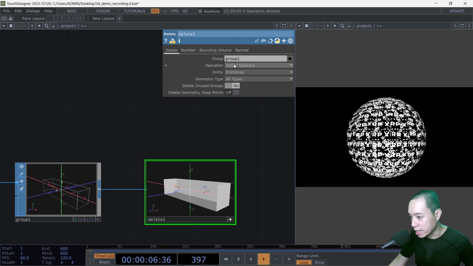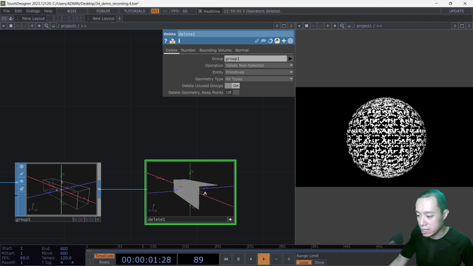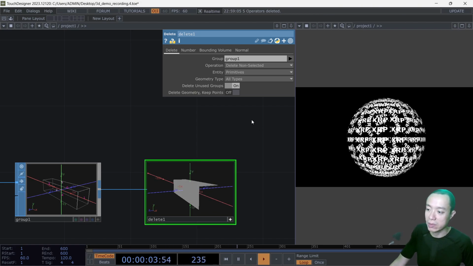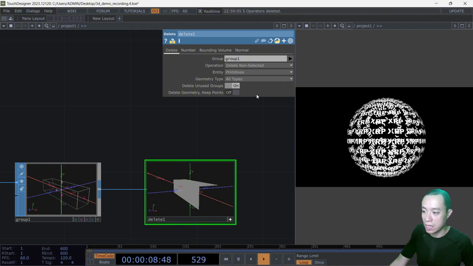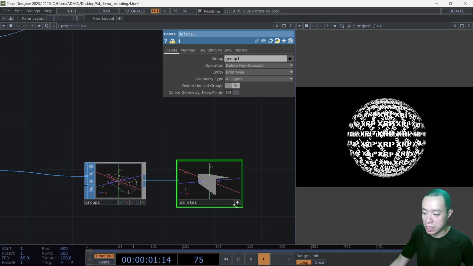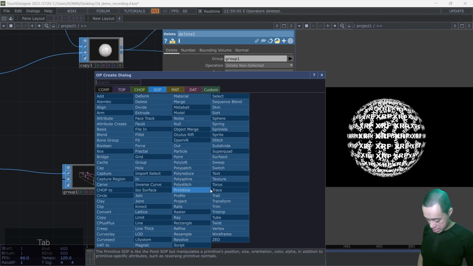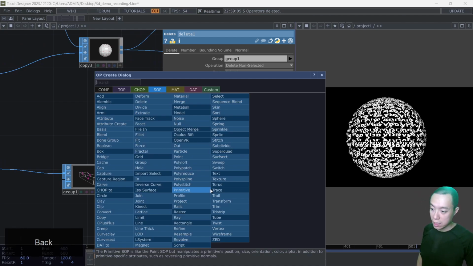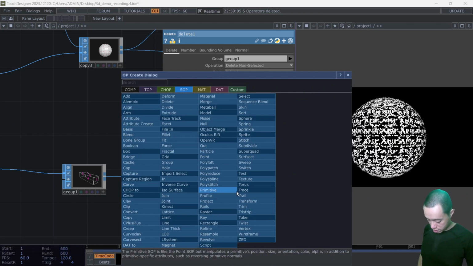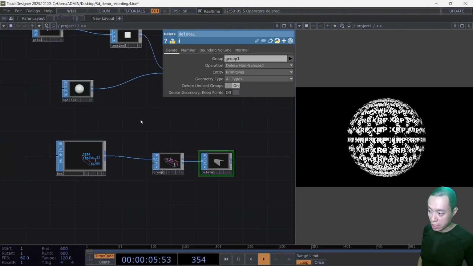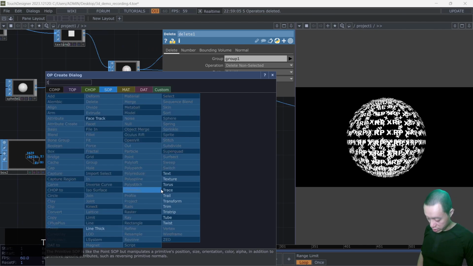But because the operation here is delete selected, what if we want to delete the non-selected? It's going to delete basically the inverse of the selection. Entities primitive, and that should be it. Then we can plug this one into a texture. Basically we can texturize this one first, so we're going to put in a texture.